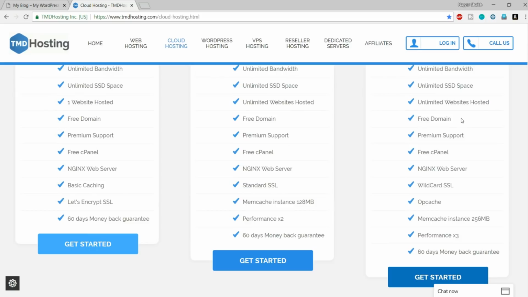Then after that, we also get a free domain when you sign up with any one of these plans. We get premium support. Now support is also a very important factor when choosing a hosting company, because hosting is a technical thing and you might face some technical problem. So for that you have to contact these guys, and these guys are really good at support. So you can believe this. Okay, so now after that we also get a free cPanel, NGINX web server, and we get wildcard SSL certificates.